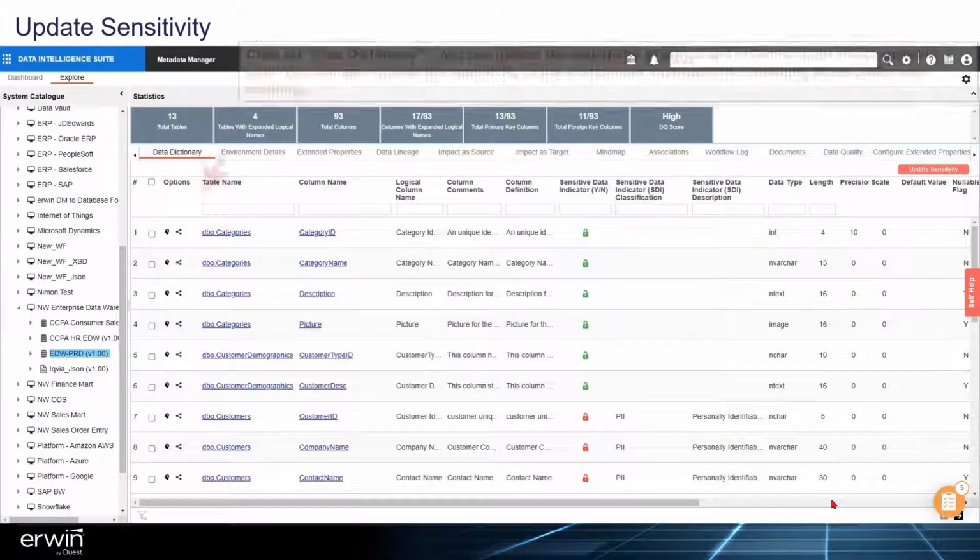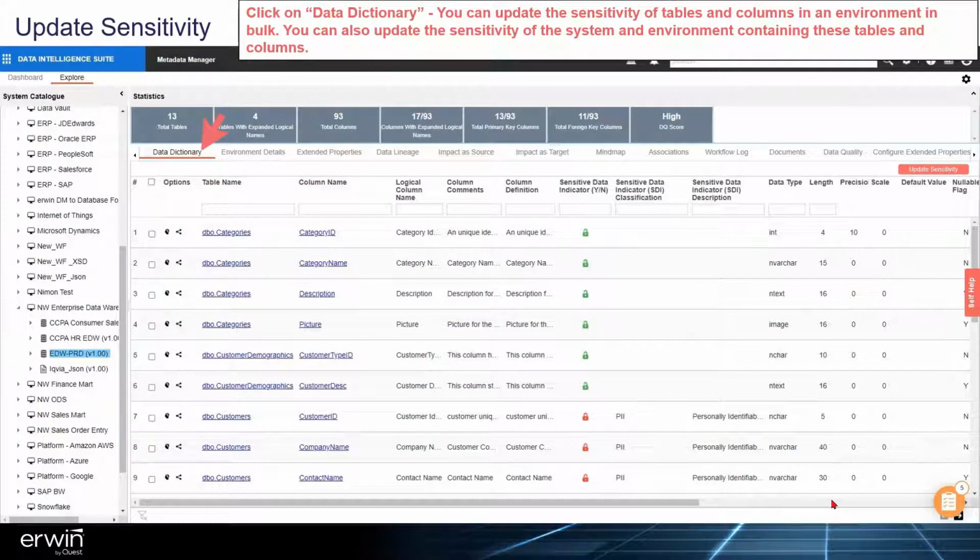Metadata Manager, updating sensitivity. Click on Data Dictionary. You can update the sensitivity of tables and columns in an environment in bulk. You can also update the sensitivity of the system and environment containing these tables and columns.